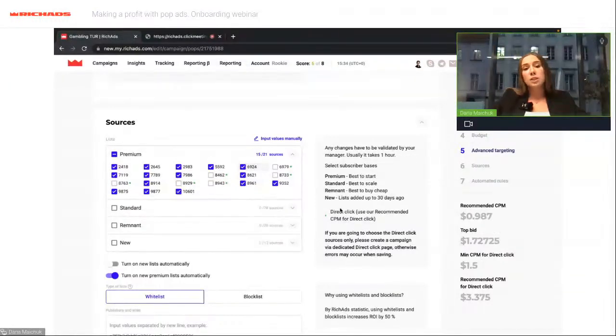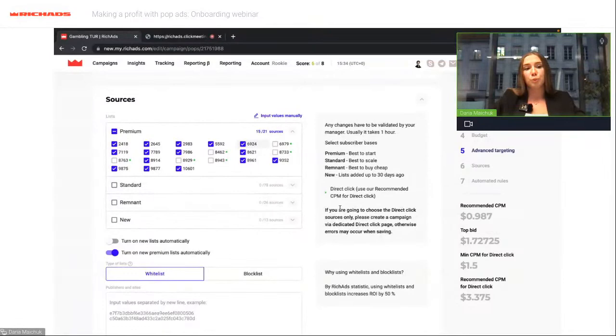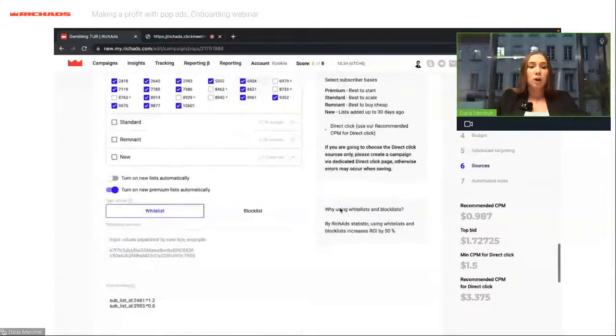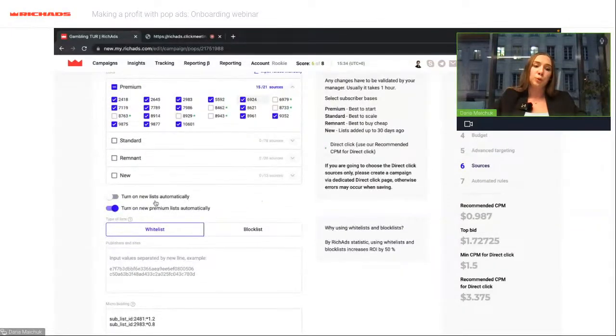You can also ask your account managers, and our account managers will provide you a whitelist for your particular vertical. Also, I will recommend you to keep turned on the new premium list automatically. So if we add some new good subscriber list, it will be automatically added to your campaign, and you will not miss it.